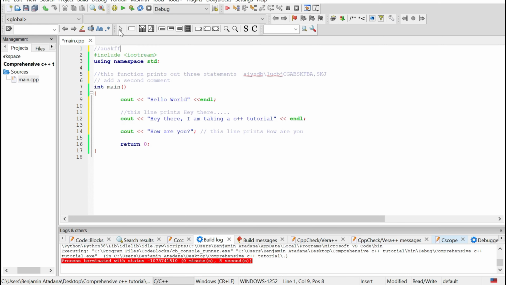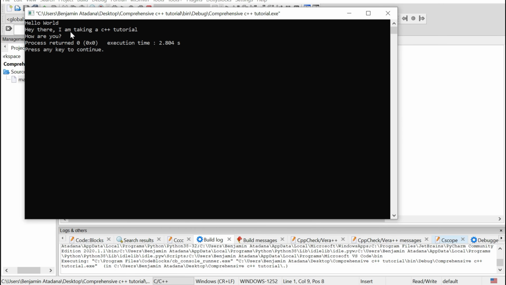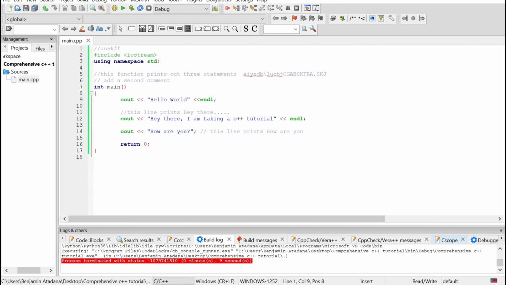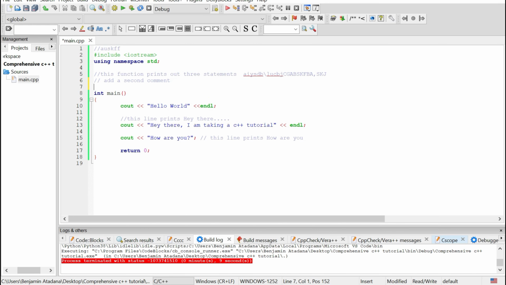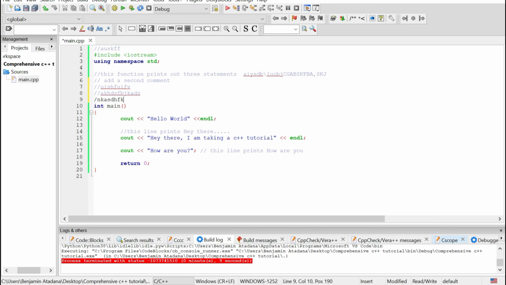So let's go ahead and build and run this program to see the output. And we see that we still have the same output as before. Yeah, so that's what we call single line comments. Now, what if I want to write multiple lines? I can use these slashes, and write all this, but it really doesn't make it nice and presentable.